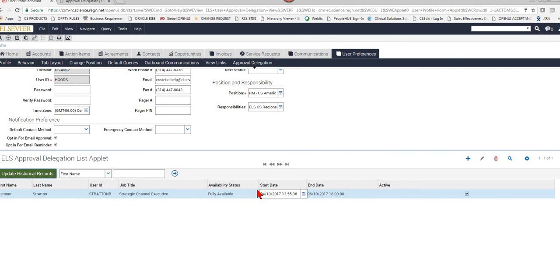In other words, this is setting the future, and when I click Update Historical Records, that then pertains to what already exists for Stacy. So that's how she could do it. And then eventually this will just expire. Now you notice you could add another person if you needed to cover another time period.